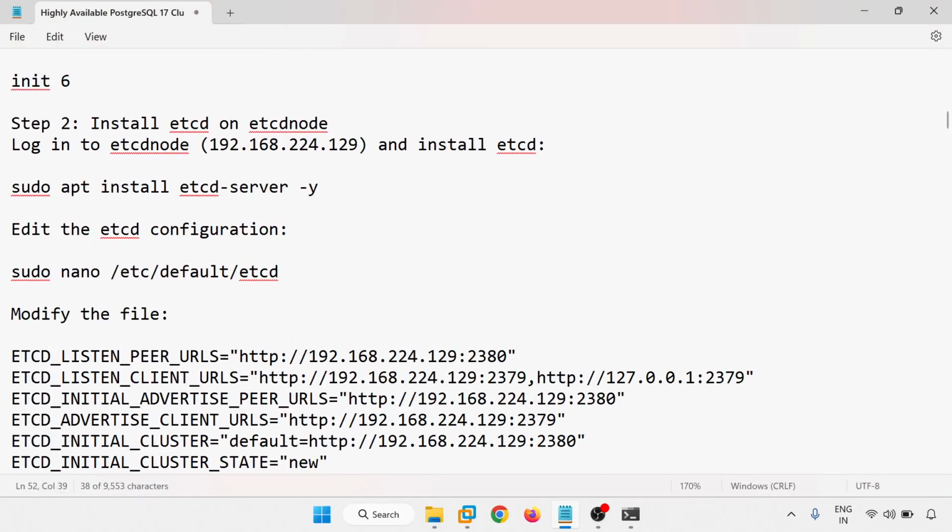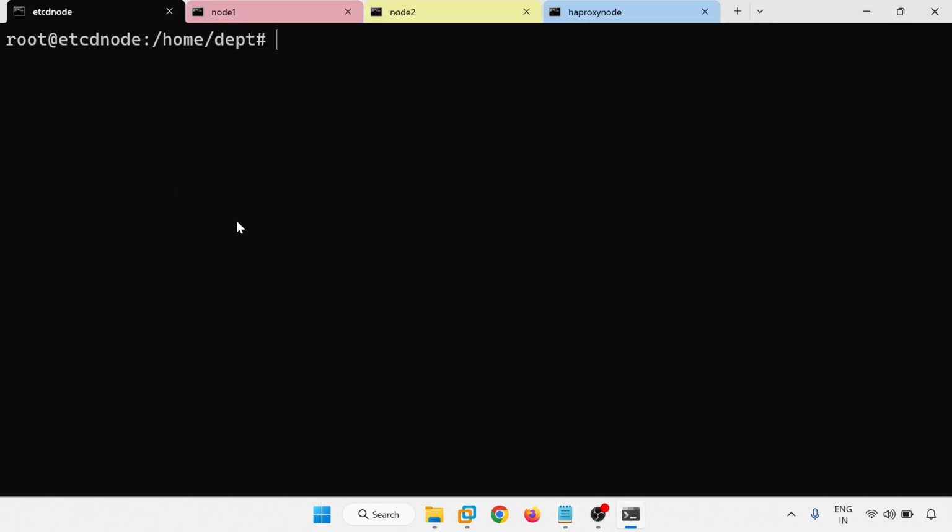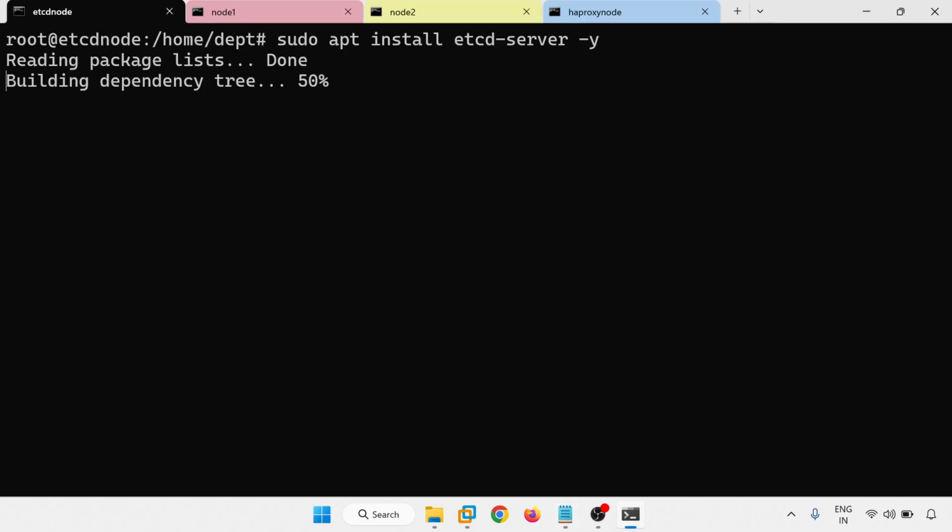Now install etcd on the etcd node. So this is my 129. On this IP I'm going to install the etcd server. Just let me go to this one and install this.